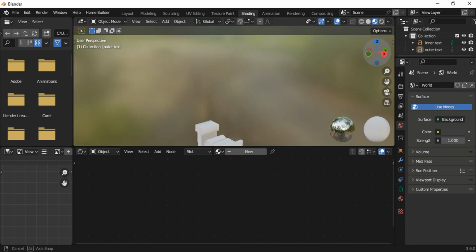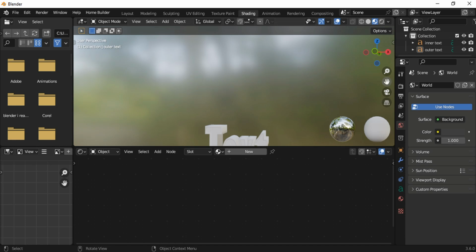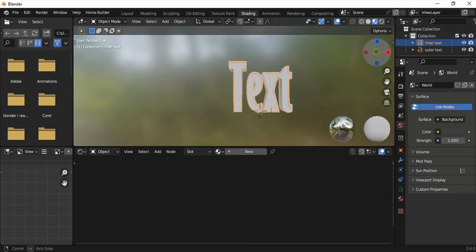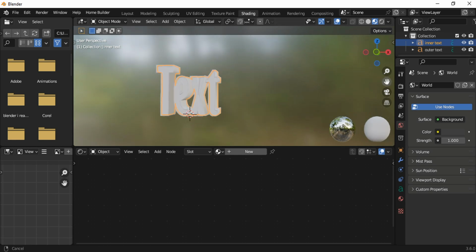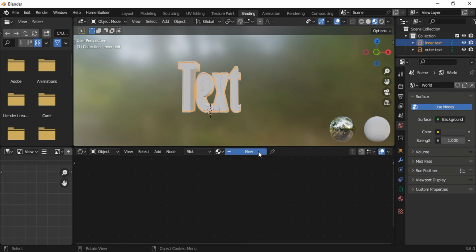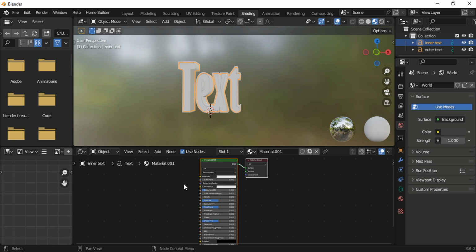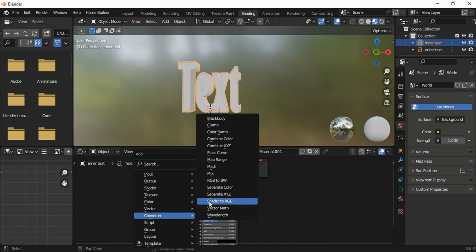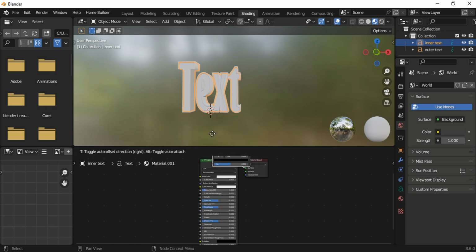So I'm gonna just start with the inner text. I'm gonna start the material with the inner text. Okay, so I'm gonna click new, and then I'm gonna add a color ramp. So Shift A, converter, color ramp. I'm gonna drop it here.